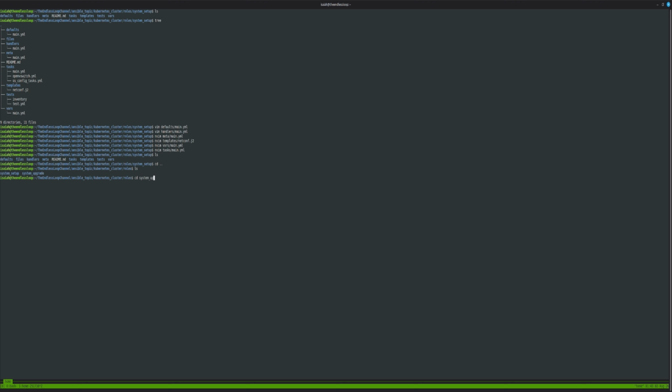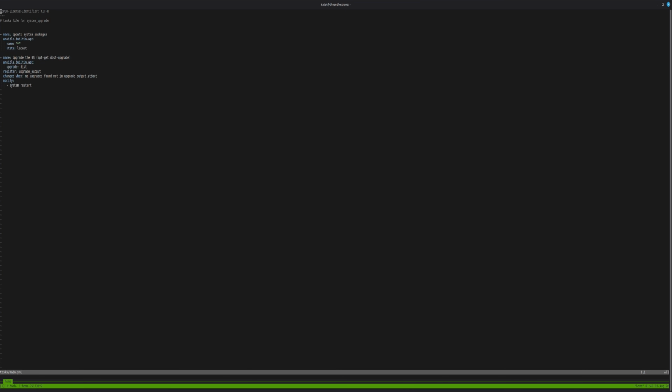Let's take a look at system upgrade. Okay, let's take a look at the tasks. Again, task main. Pretty simple here. I believe this is copied directly from the documentation. The documentation is very, very informative. Again, you just copy that, and it'll probably have exactly what you need without you having to make many modifications to the example.